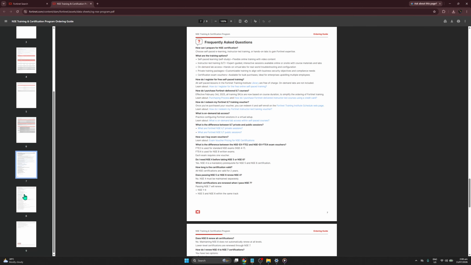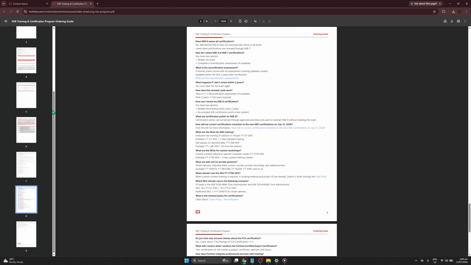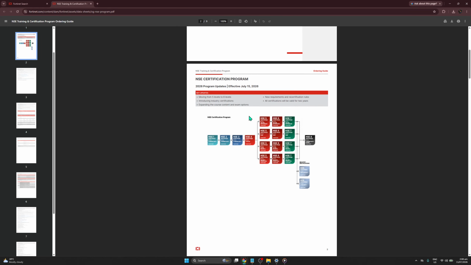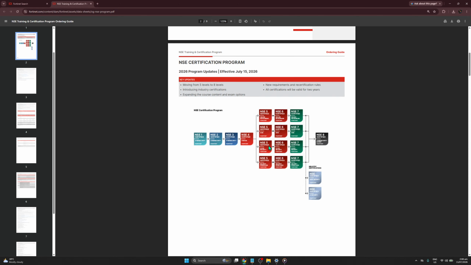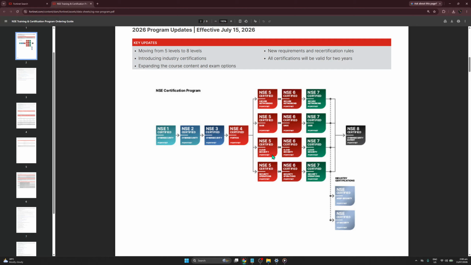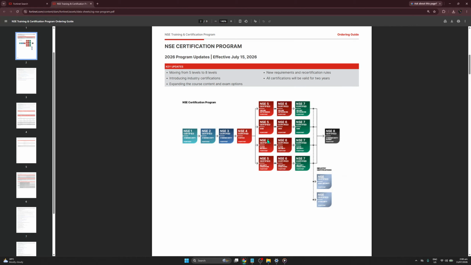Throughout this process, remember that the NSE 1 certification is an introduction to the broader world of network security. It covers basic concepts that are essential for anyone looking to start a career in cybersecurity. Whether you're a beginner or someone looking to refresh your foundational knowledge, NSE 1 serves as a stepping stone to more advanced certifications in the Fortinet NSE program.